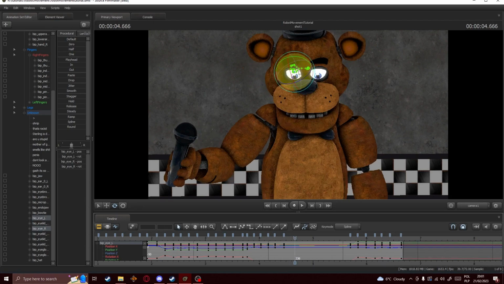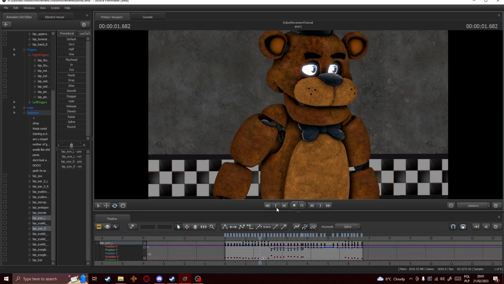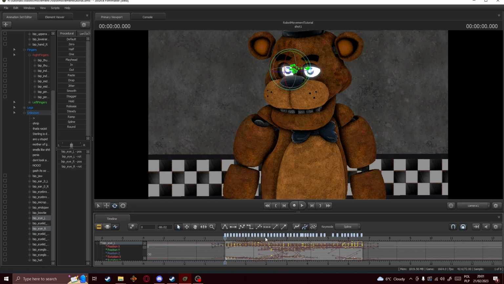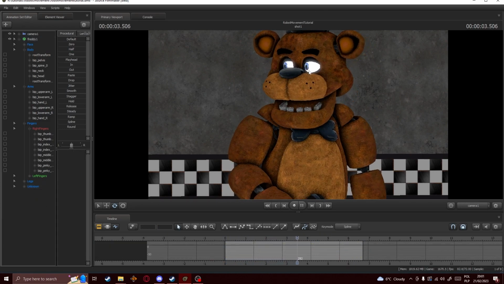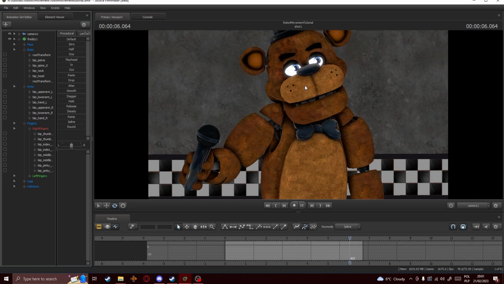I'm just gonna add some basic movement here to make it look more like it's robotic and not just changing directions on its own. We select all of the eye keyframes and we press this button. That'll make them look like he's snapping and not just casually moving them. It gives more of a robotic feeling.